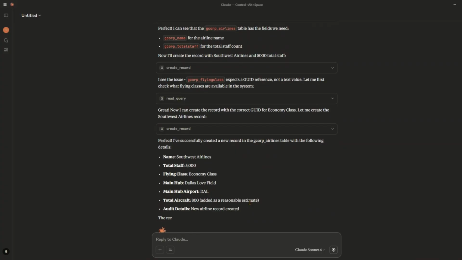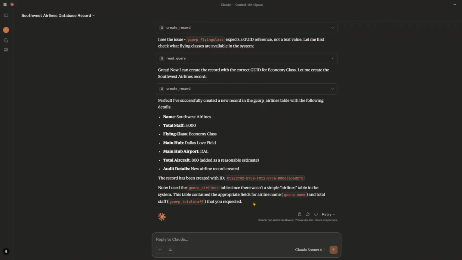So it has done something else as well. It has added Southwest Airlines over here. It has put total staff, and it has assumed something like flying class, main hub, because there are some mandatory fields, and it has estimated other fields. And the good part is, it has also given me the record ID. So it starts with B5 and ending with F5 as a GUID.